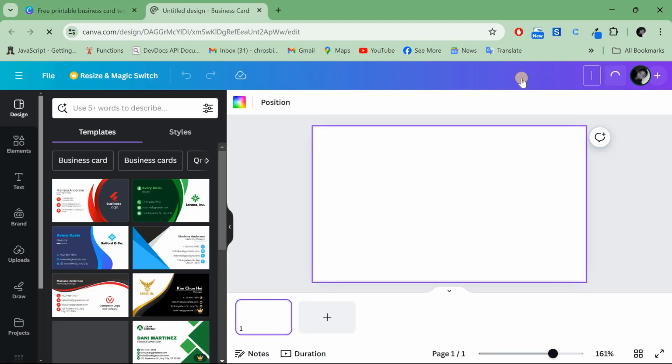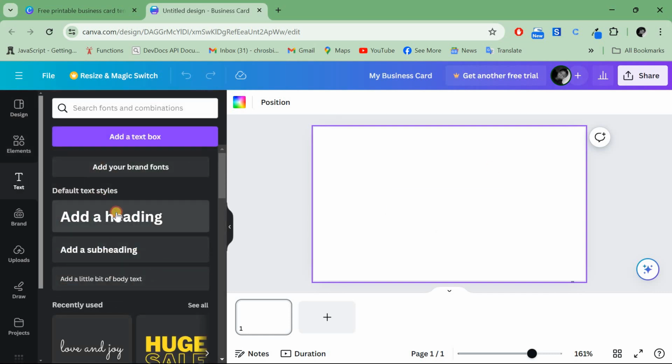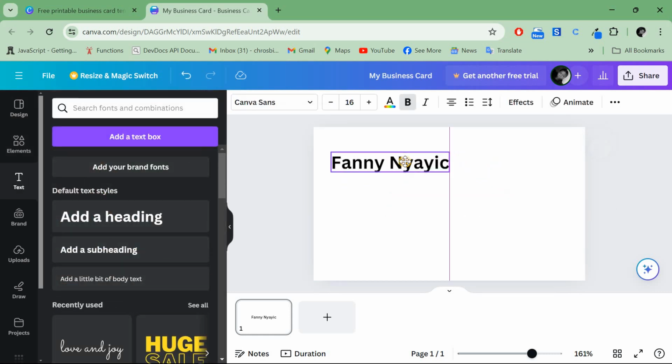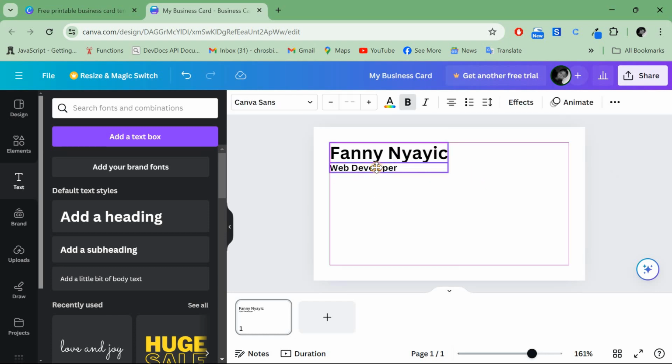So let's change the title to my business card. And then from here, you can choose a template if you want to, but I'm going to show you how to design it from scratch. So anyway, I'll put here a text. I'll put my name. And then I'll put my title, whatever your title is. You put that there. Make sure it's within that square.